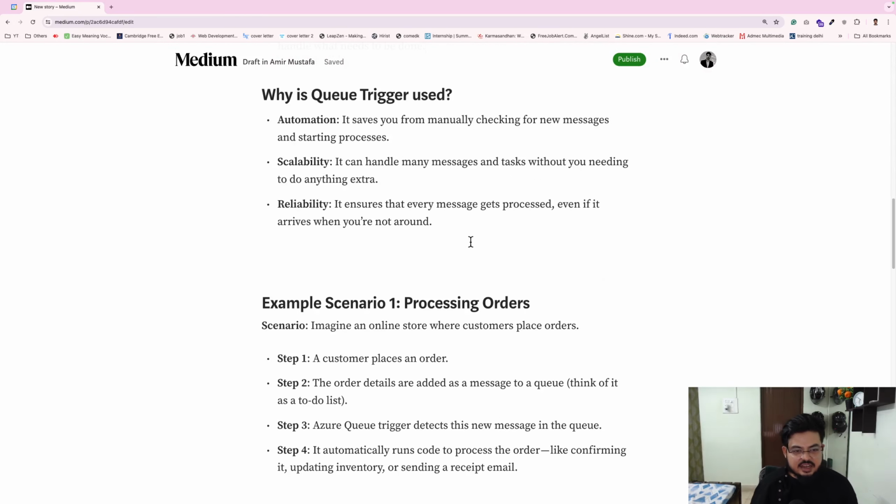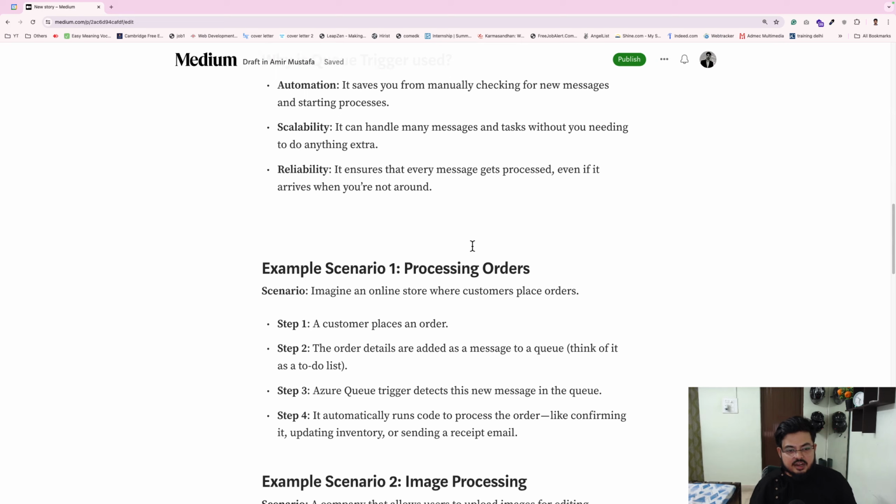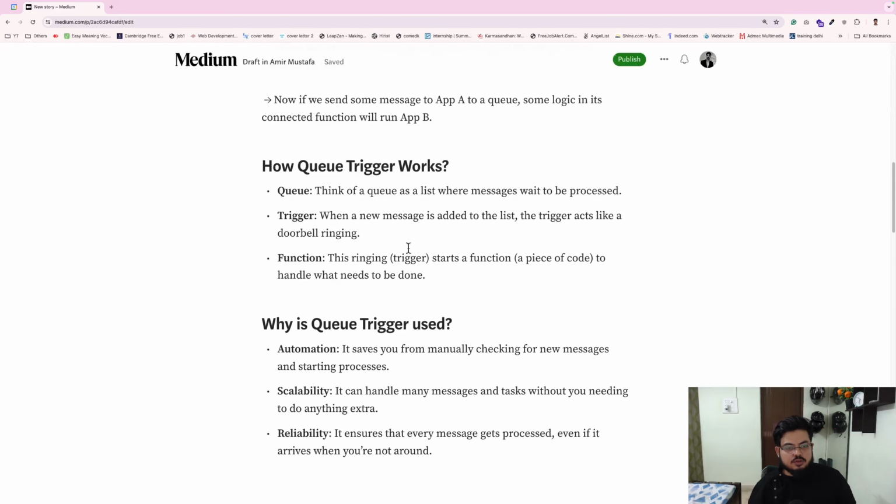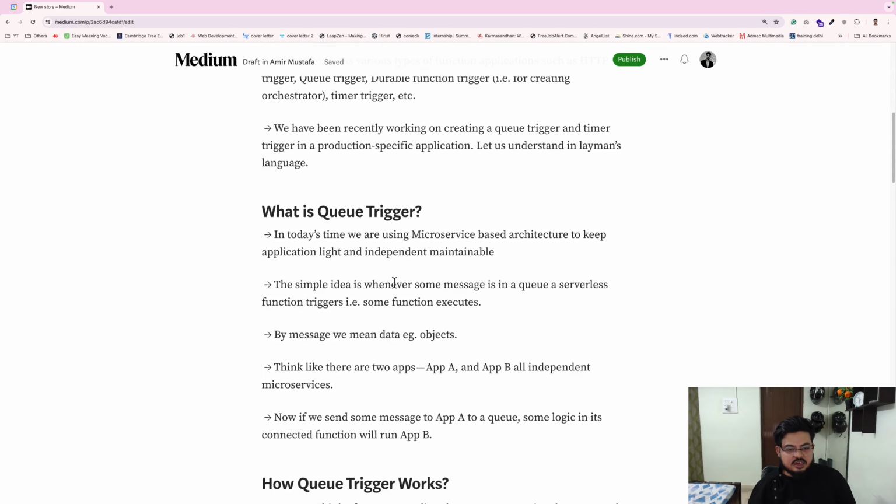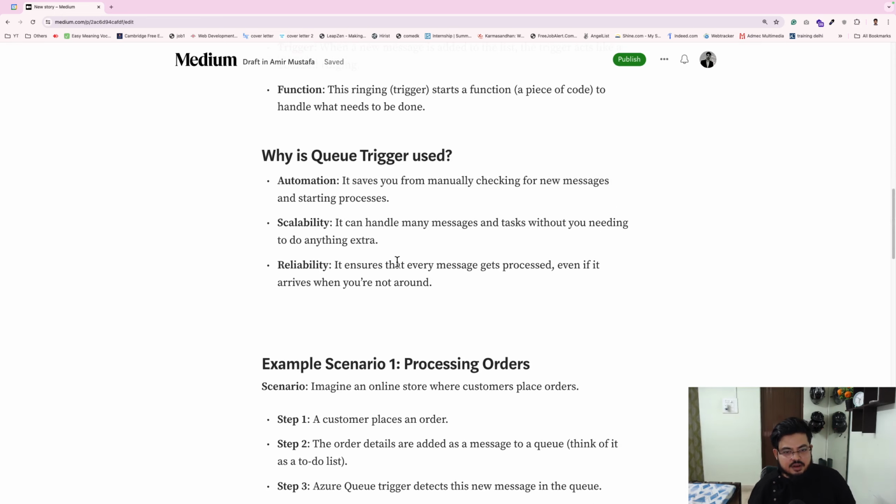Now let us understand in a real-time example. Before going into the example, just understand: whenever a message is triggered to a specific queue, its connected function will run. That's it. That's a queue trigger. Now let's see a simple real-time example.